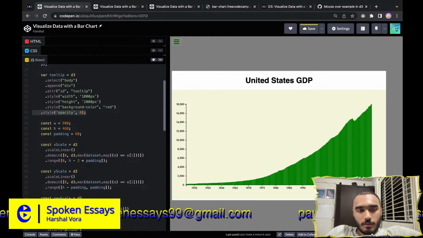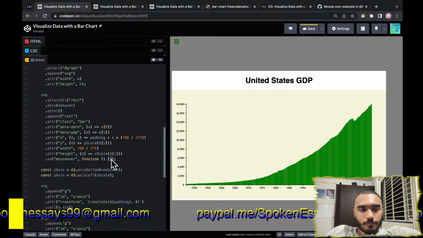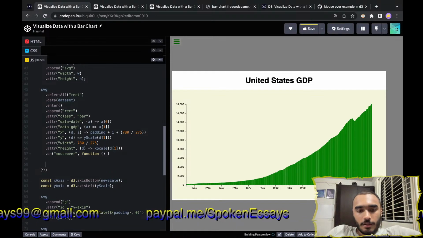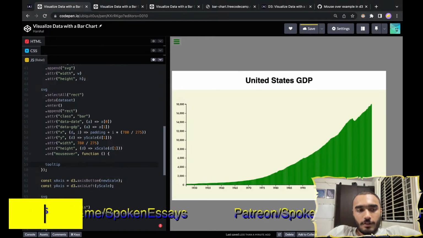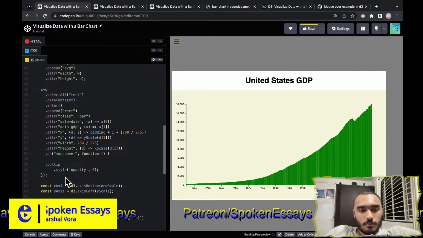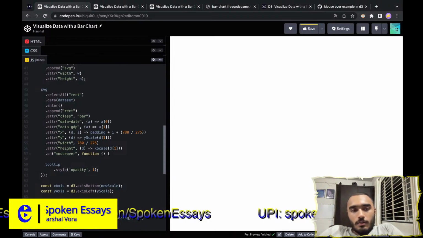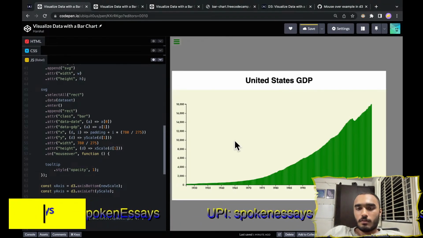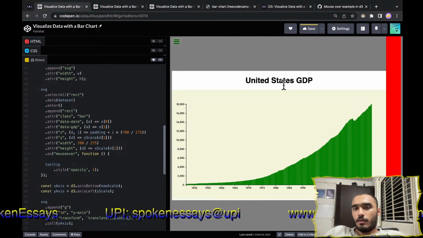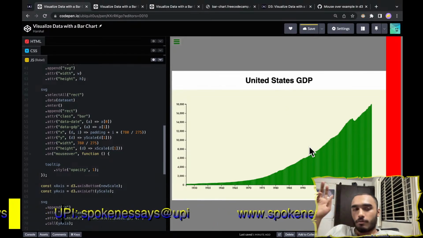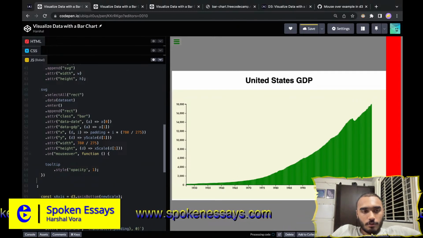Oh, sorry, copy. Now I go here and inside this function I write tooltip dot style opacity. So if I mouse over any of these bars, they appear. Very good. Okay, and it doesn't go away, so we need that mouse out function too. Not a problem.